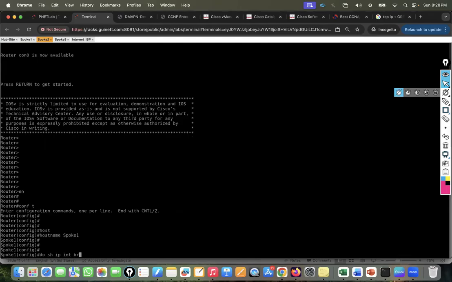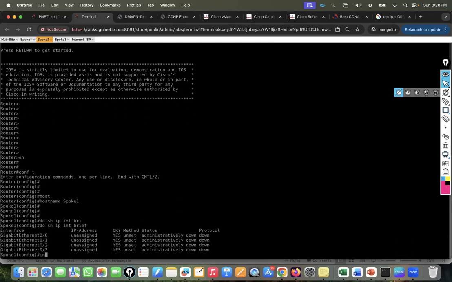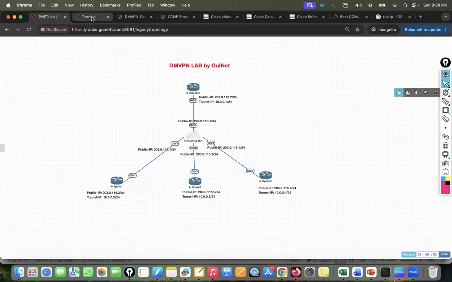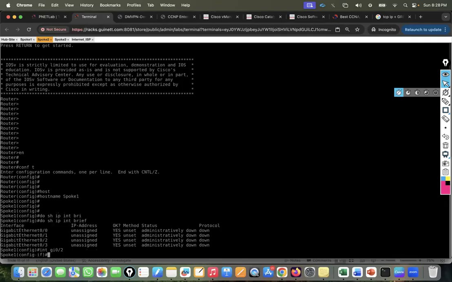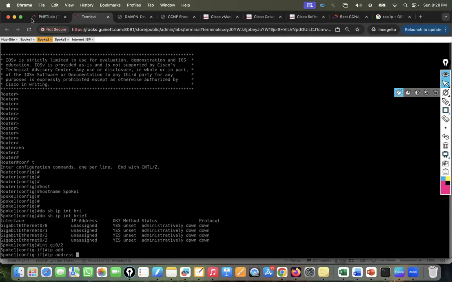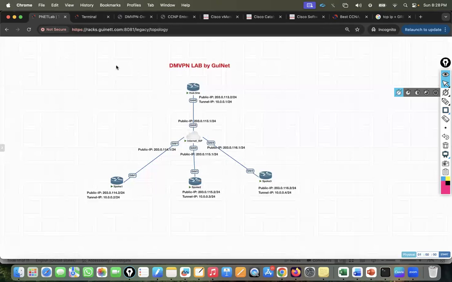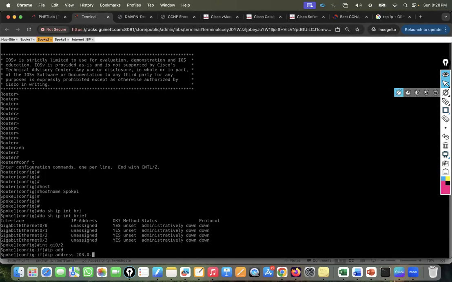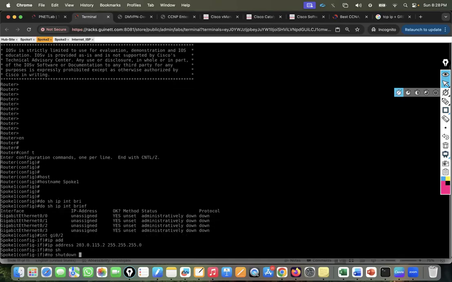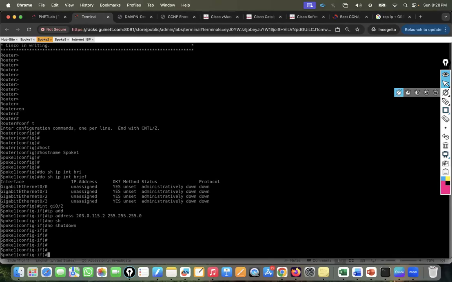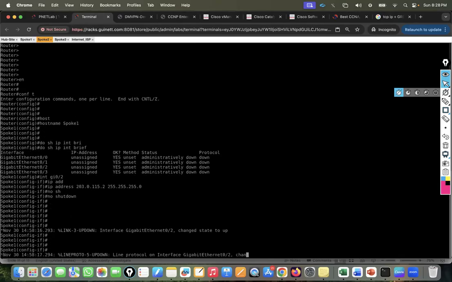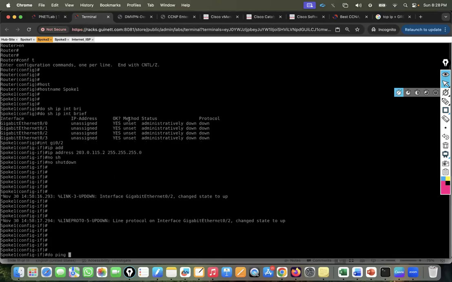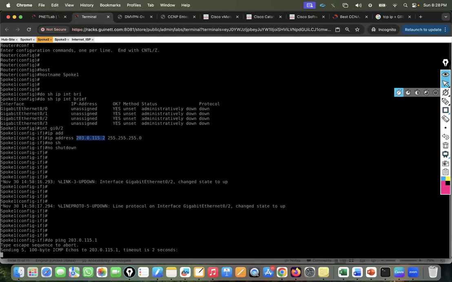Do show IP interface brief, and I will assign the IP address on gig0/2. The IP address this time is going to be 203.0.115.2, 255.255.255.0. No shut. I'll first ping point to point, whether it's pinging or not. Then I'll go for the next step, because if it's not pinging, then I have to troubleshoot. Sometimes we make mistakes as well. It should be reachable first. One is configured on the ISP side.